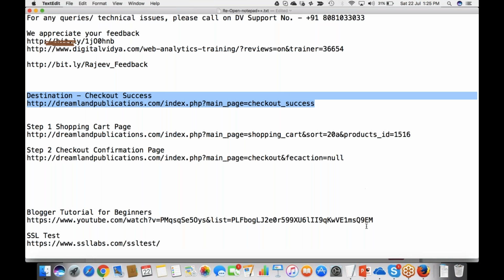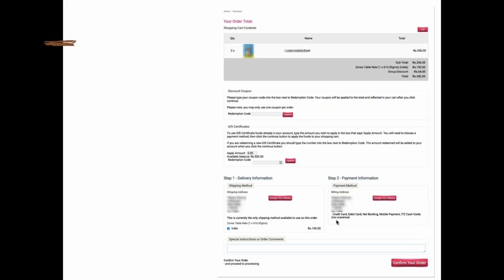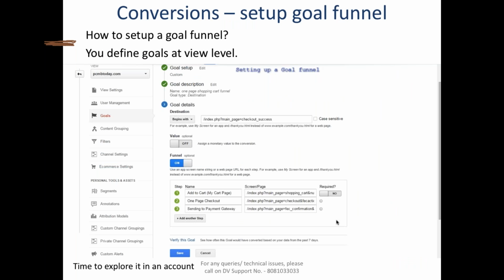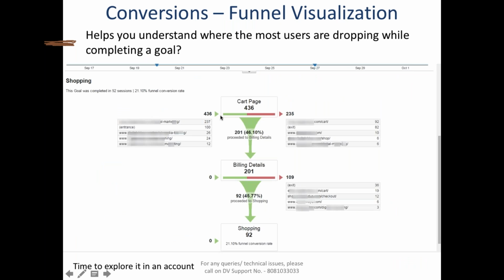Now, this will be very obvious to you: how many people added items to the cart and then they dropped out. How many people proceeded from cart page to the billing details and finally bought the item. Is this important for you to know?